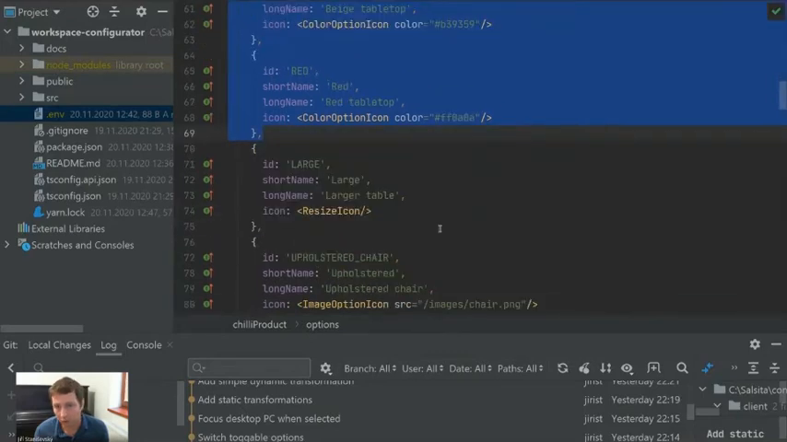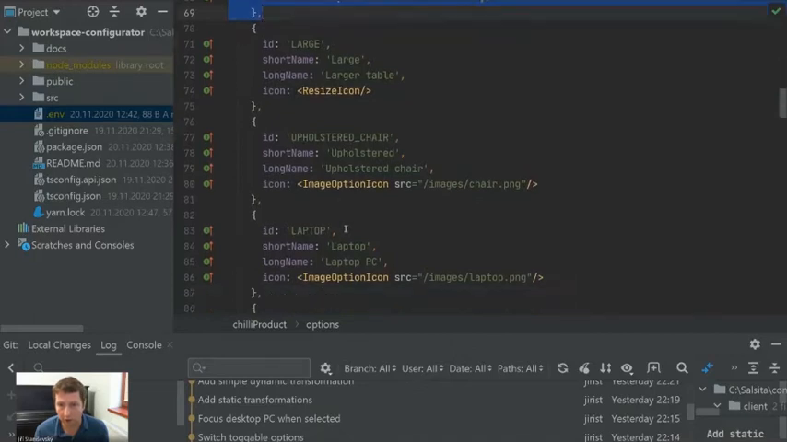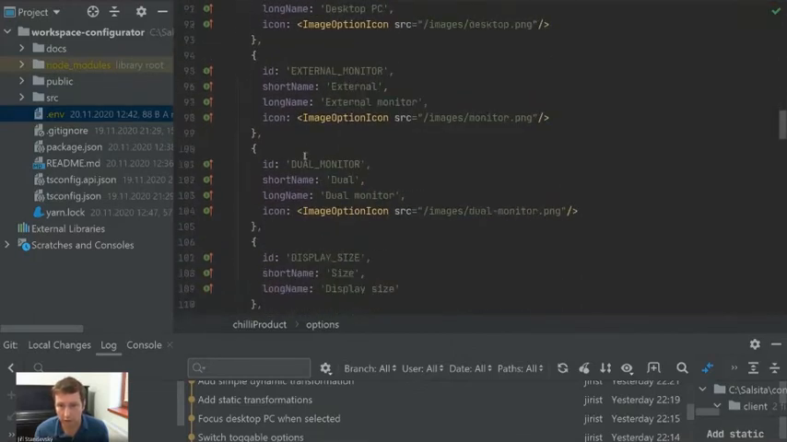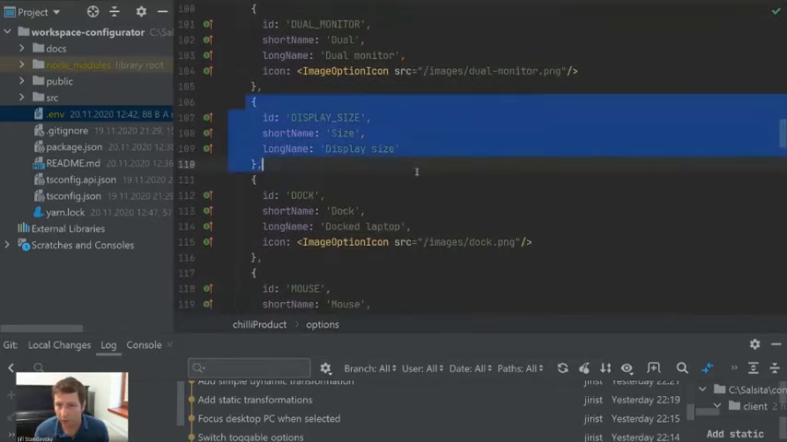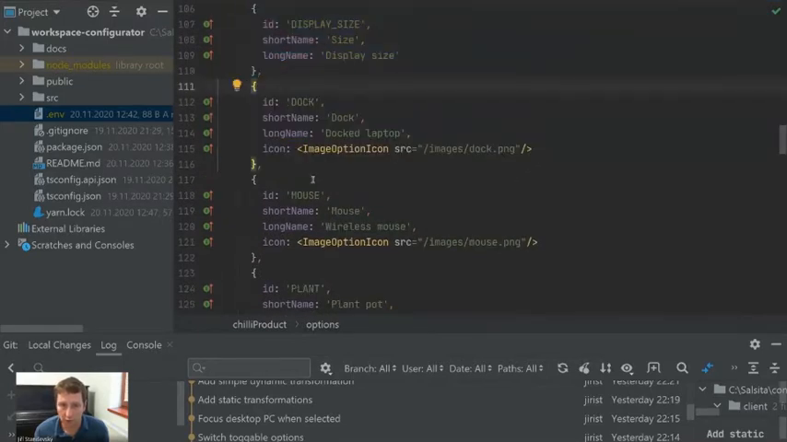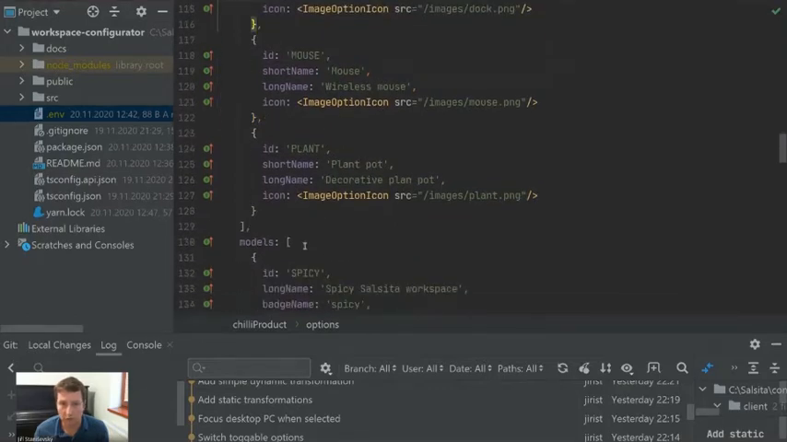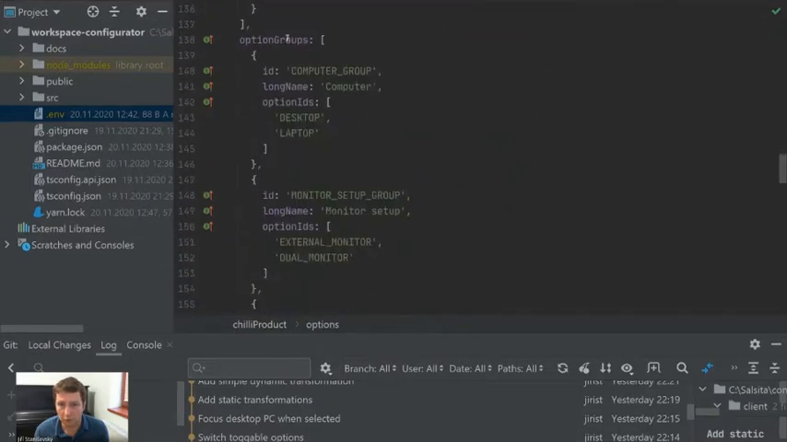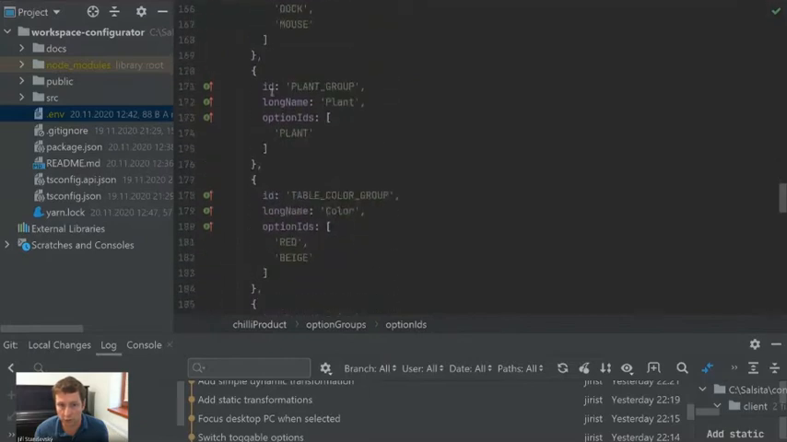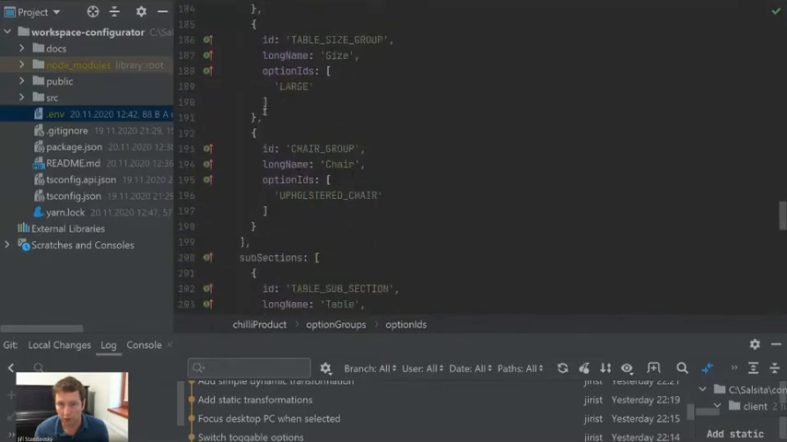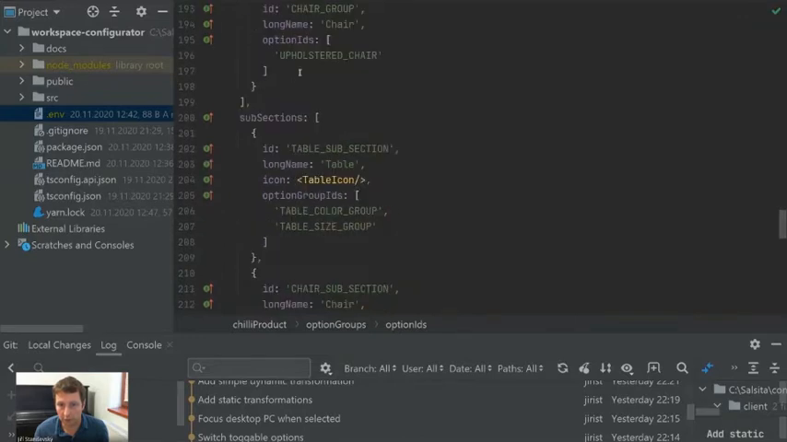We have an option for a large table. We have an option for upholstered chair, for laptop, for desktop, for external monitor, dual monitor setup. Please disregard this one. I will explain later. For dock station, for mouse, for plant. And that's it. Then we have option groups. So the group is like a group of options in UI. So I'm saying actually that this has a specific ID, it has a name, and then some options below that group. So we're grouping the options somehow, which is not really relevant for understanding how the configurator works, but it makes it look nice.